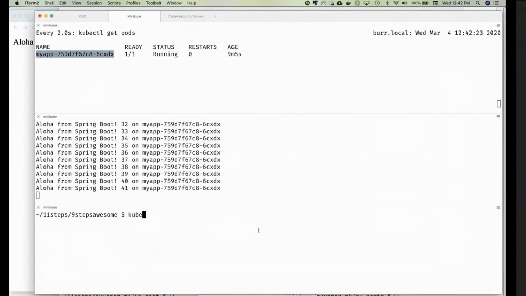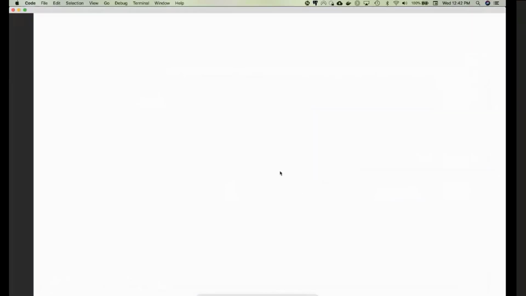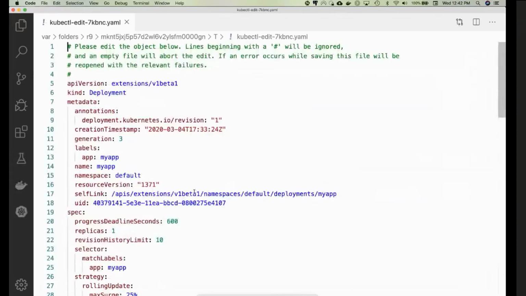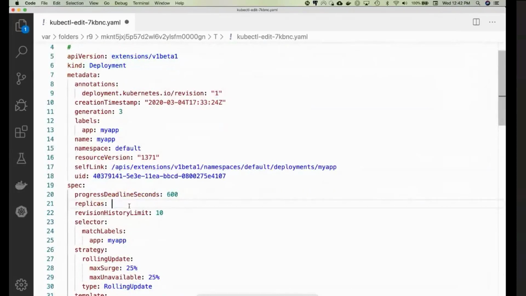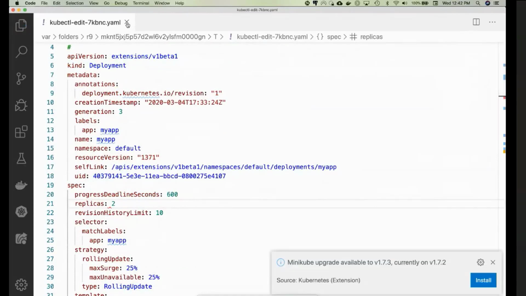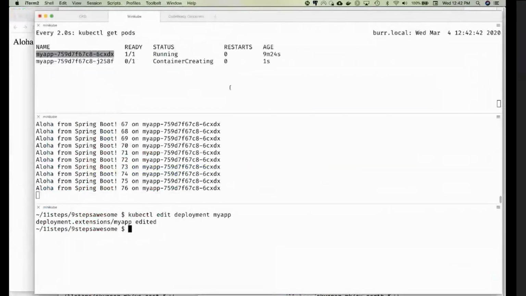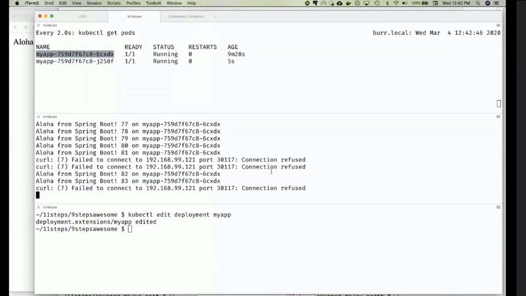And if I come back now and do something clever with it, kubectl edit deployment my app as an example, I can come over here and basically hack on it some more. Let's have a little more fun. I'm going to go back to 2 replicas. So 2 replicas, save and close. And yep, here it comes. You notice right now that there's a second replica coming online, and also notice there's an error message.